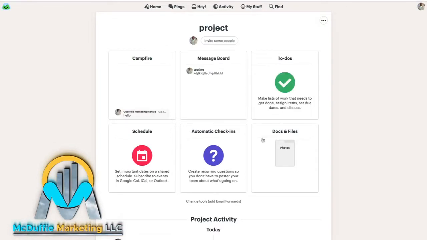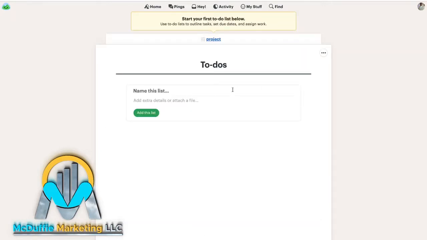Let me go to the to-dos. You can utilize this in many different ways. You can get creative with this, but essentially it means exactly what it says, the to-do section. Say you have web design. Let's name a list web design.